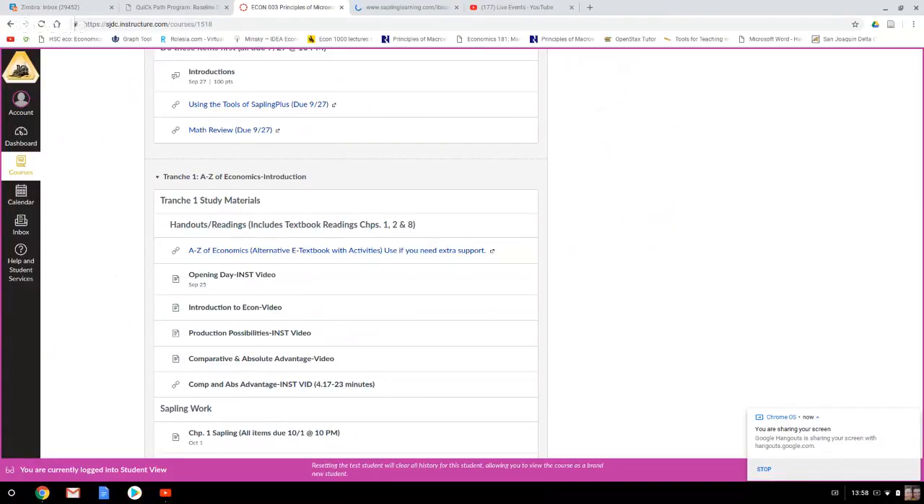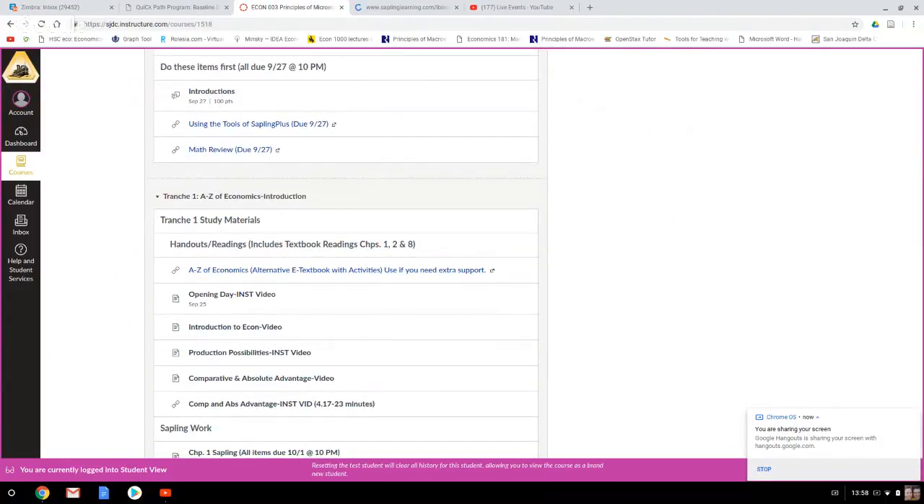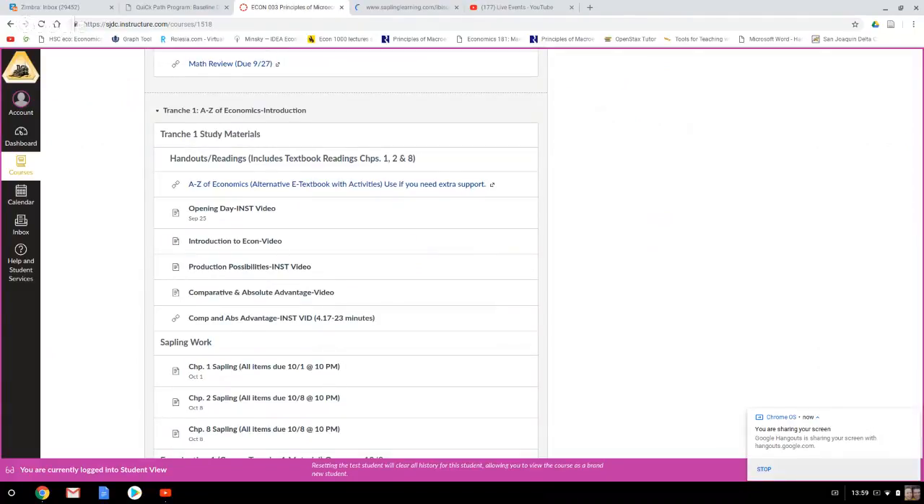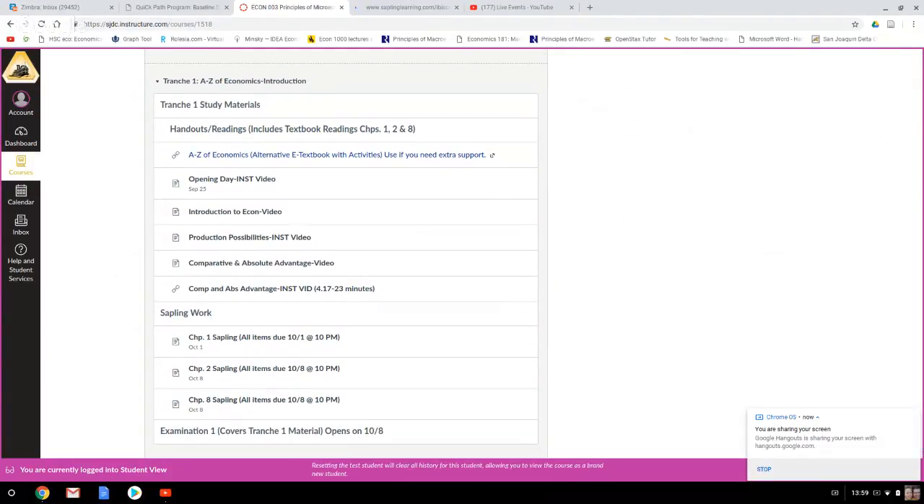So tranche 1 for the course is just the introduction, and the course is divided into 5 or 6 tranches. It depends on the course. I put up the tranches one at a time. Each tranche lasts anywhere from 2 weeks to 4 weeks at the most. And they're organized in a similar structure or layout so you can find information.